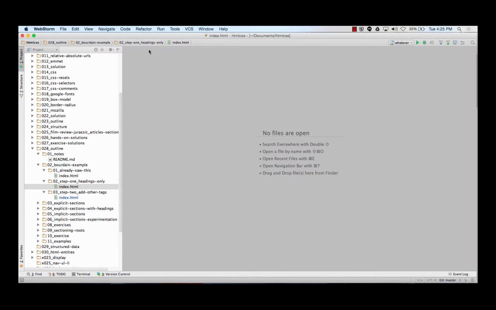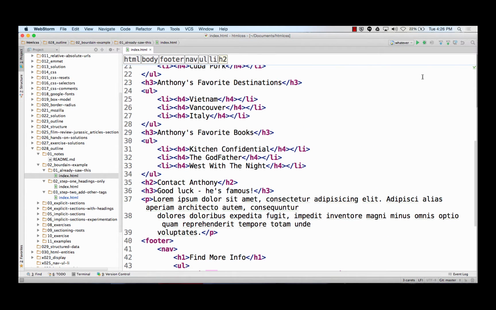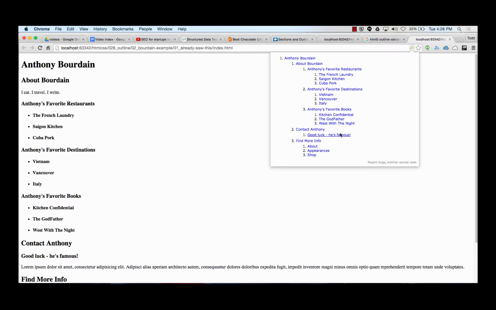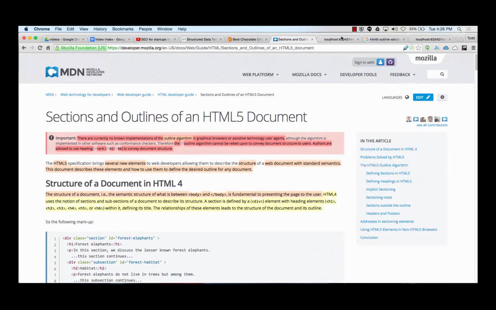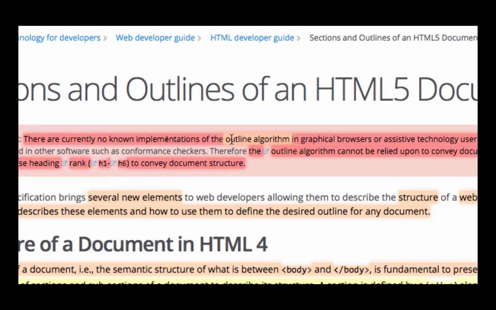We already saw this Anthony Bourdain page. And it produces this outline. And we can look at that outline. And it's like, okay, cool. There's the outline: About Bourdain, contact Anthony, find more info. And then we learn from MDN, do not rely on the document outline algorithm. Use only H1 through H6.